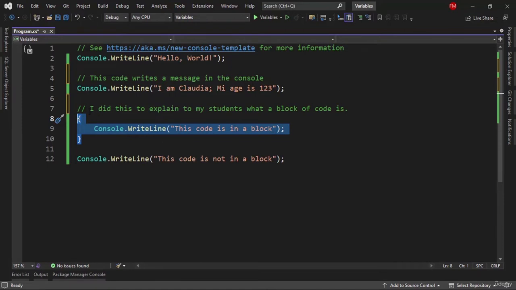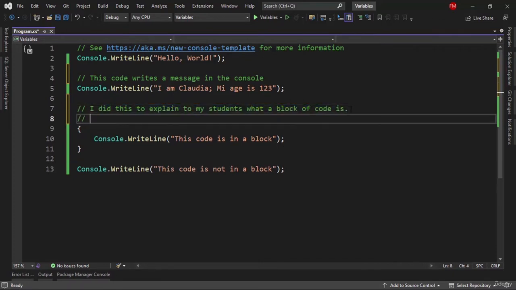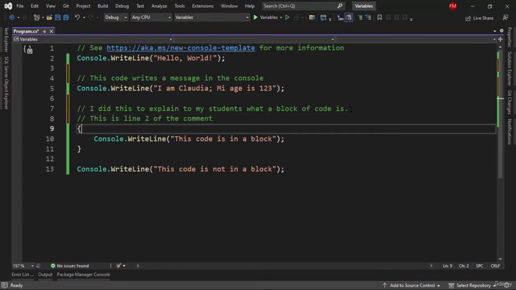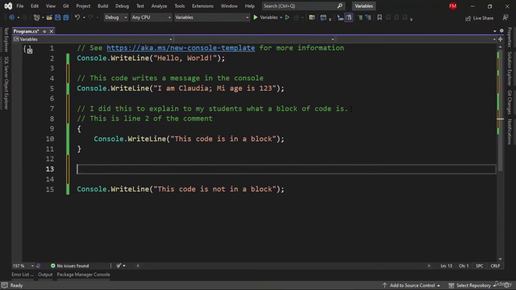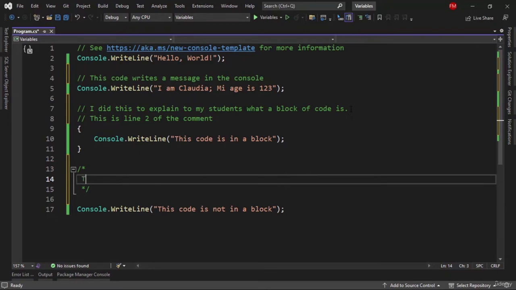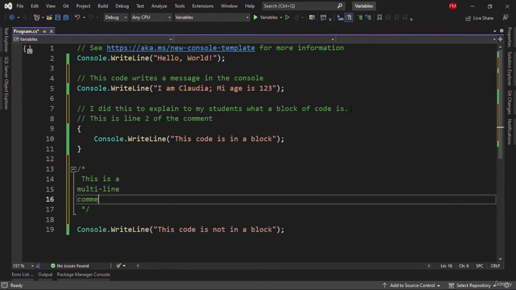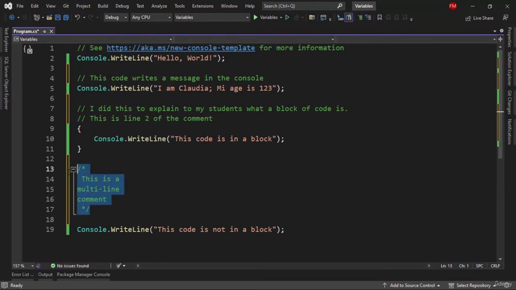Now, besides being able to write comments in a single line, you can write multiple lines of comments. One way would be to say, "this is line 2 of the comment," and that is fine, but you can also do the following. You can also say slash asterisk, asterisk slash, and whatever you write inside of this is a comment. For example, let me say, "this is a multi-line comment."